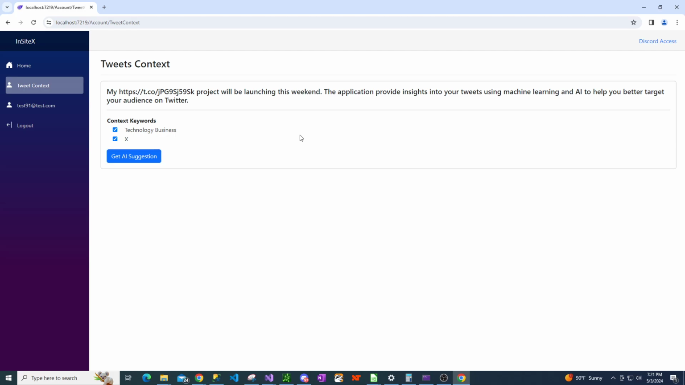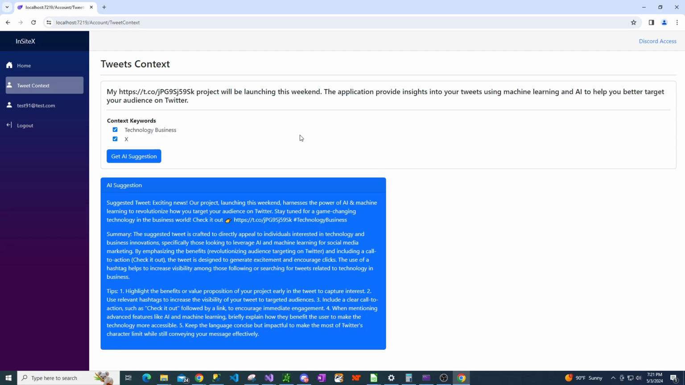This might take a minute. Eventually we'll get some loading signs in here. So here you're gonna see AI suggestions. This is gonna be the new tweet that it recommends. It's going to give you a summary of why it chose what it chose, and then it'll give you highlights.